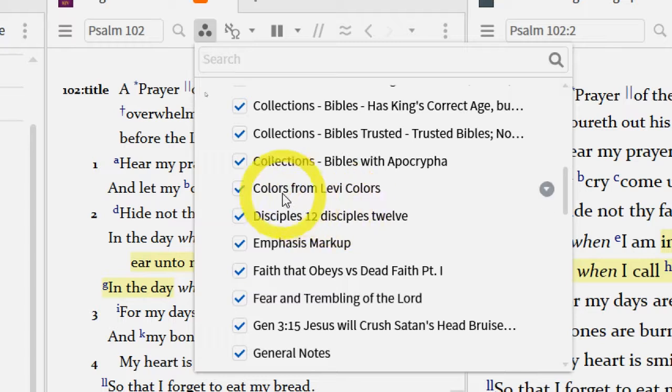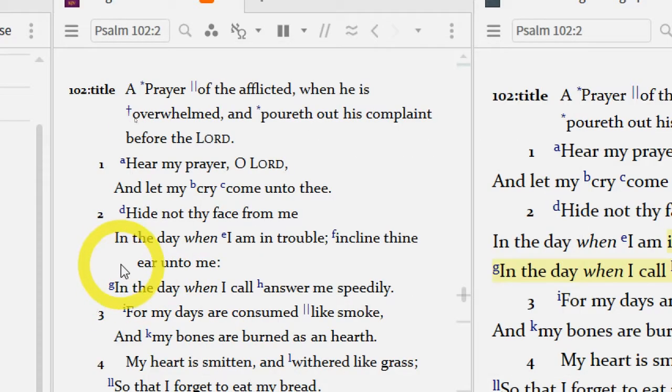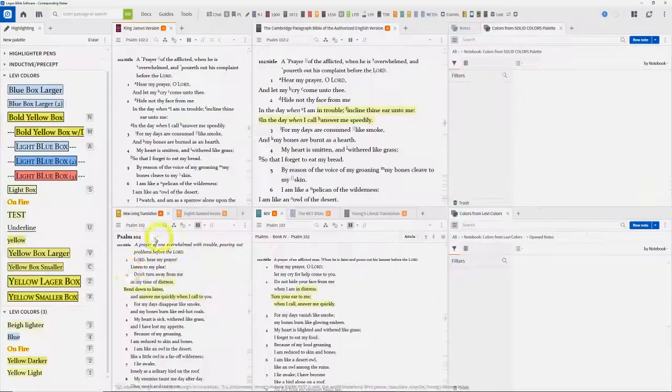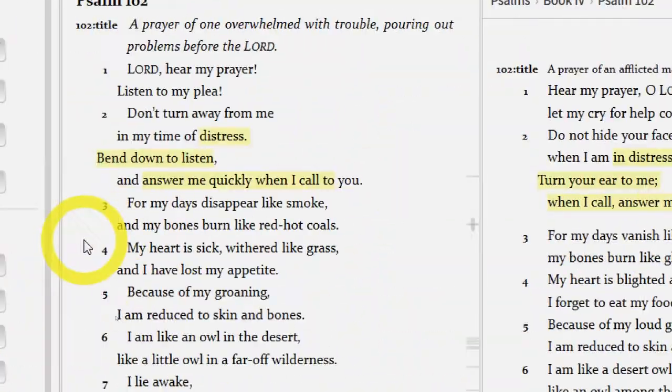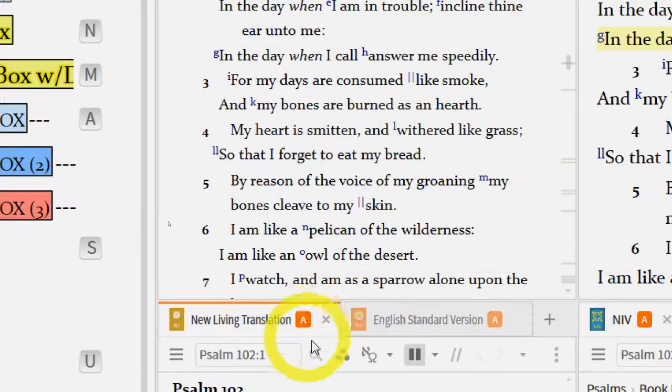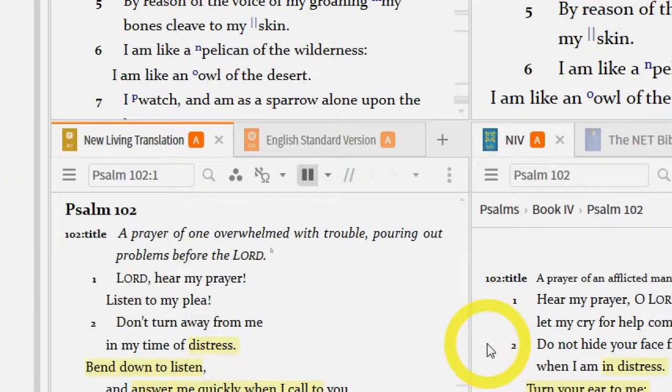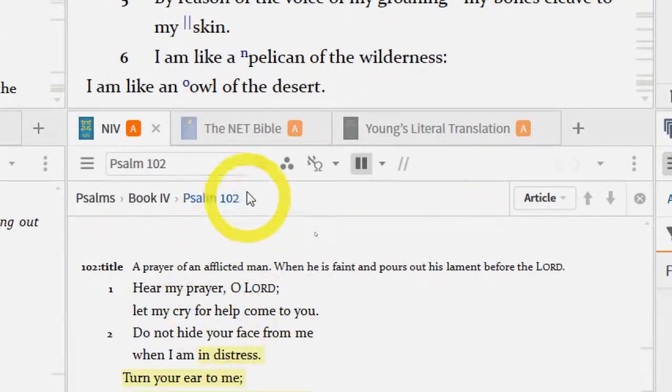Colors from Levi. Now look, as soon as I turn it off, it's not going to pick up the color. See how it just disappeared? Now, all the colors from that color book are going to be gone. Now, you have to do it for all the Bibles because they're all turned on the same way. So that's how you have to keep your color separate.